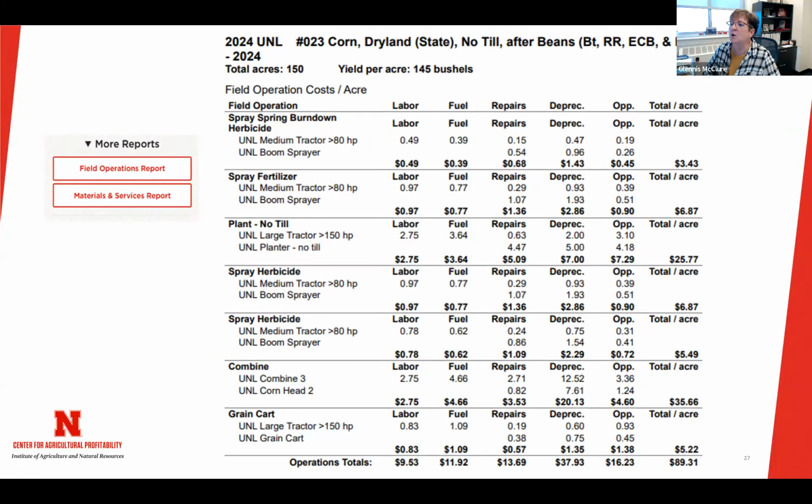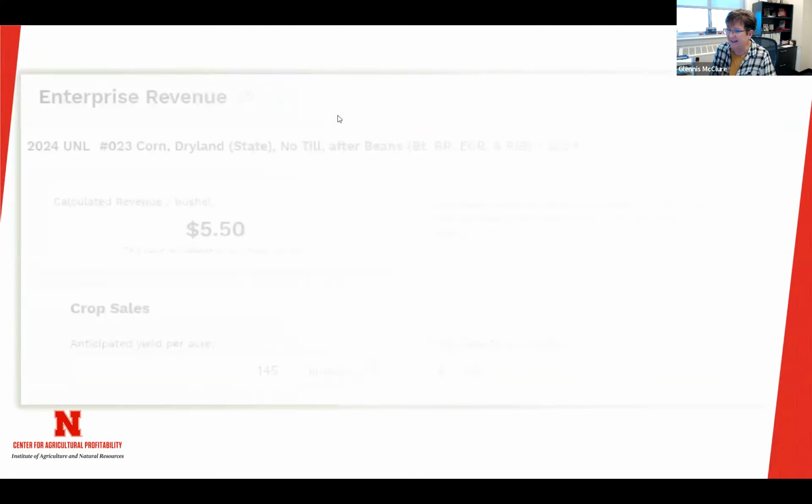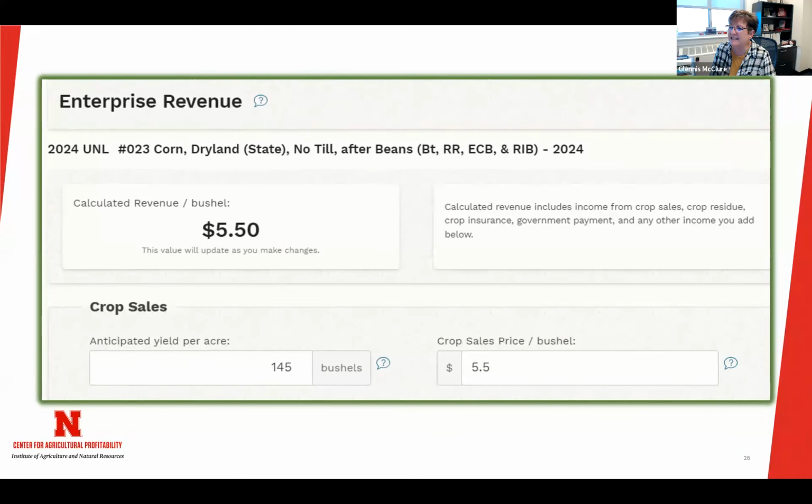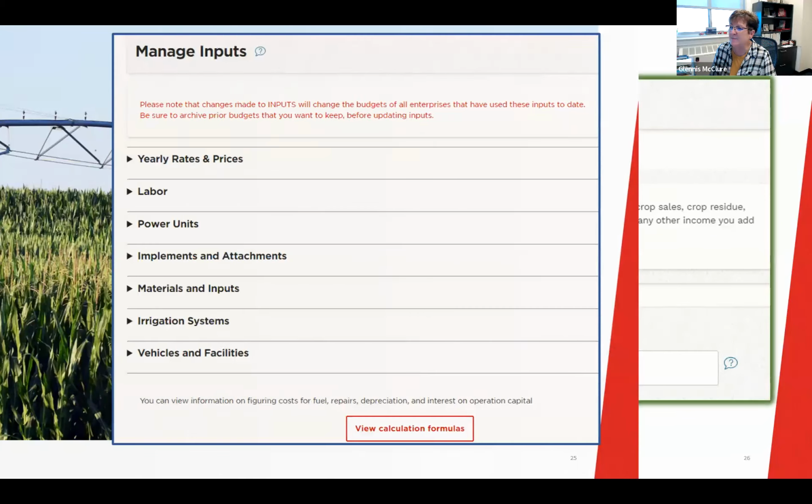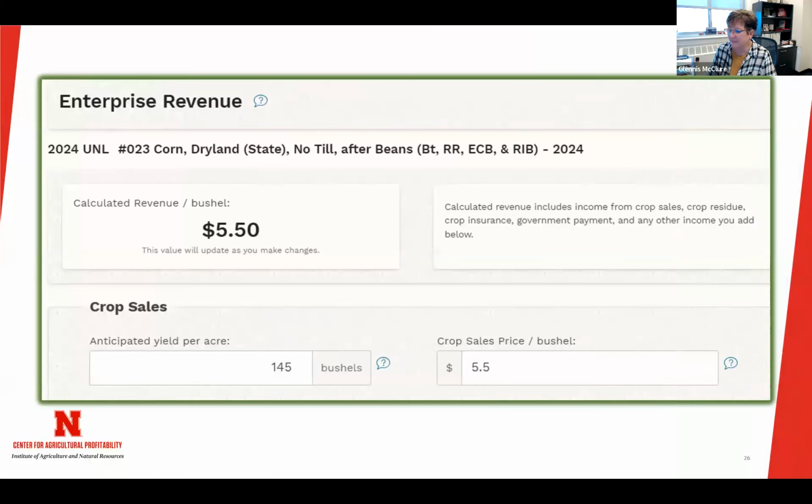This is just a quick look at our field operations report. I really like this report. And this will show us, it's very sensitive, I guess, today as I'm, let me look here. Sorry about that.